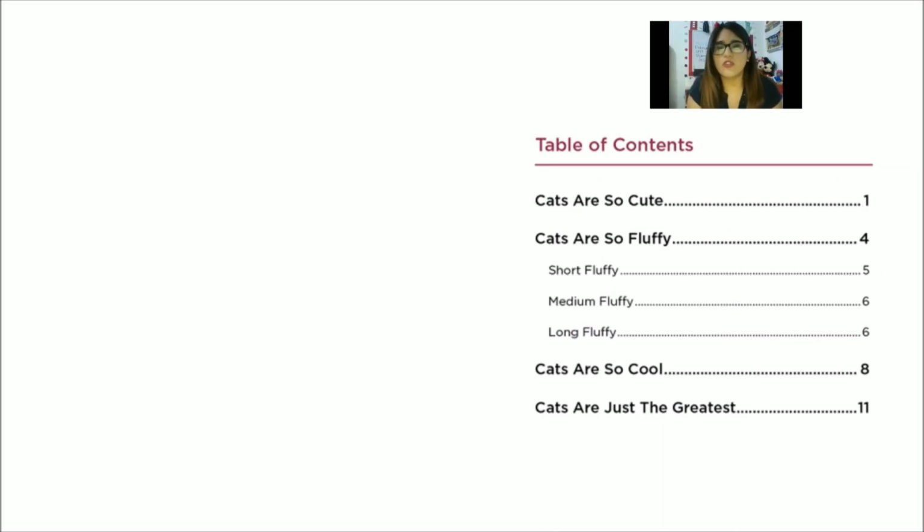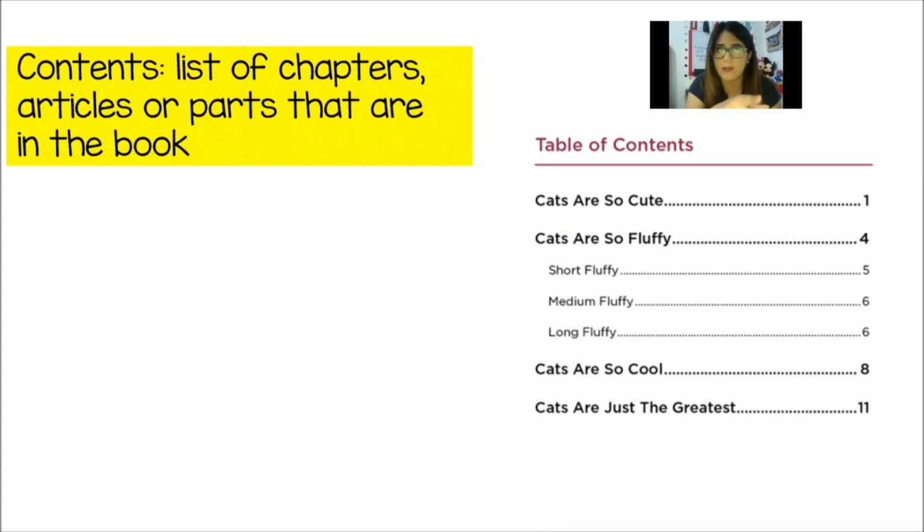So I'm going to show you. Let's pay attention to the first one. For example, I have here contents, okay? So as you know, a content is this list of chapters, articles, or parts that are in the book, okay? According to what you know about what a content is, you are going to check in this picture, and with your finger you are going to do this, okay? And I'm going to be coloring with you.